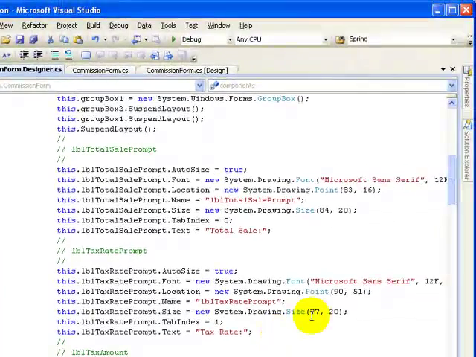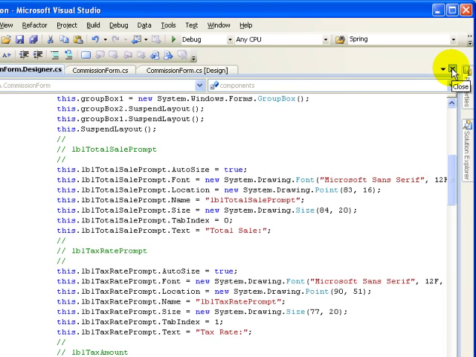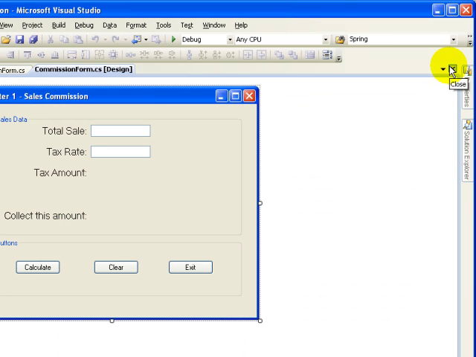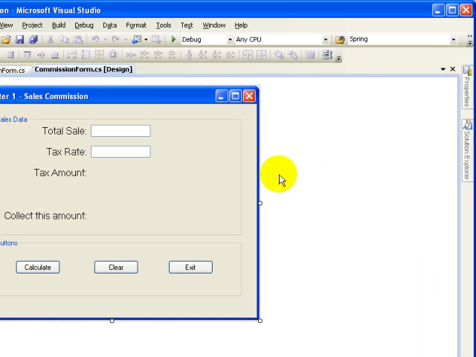Now, what I'm going to do is close this window right here. Sometimes that's hard to do. There we go. I'm going to close that window and get back to the windows that I had. Since I don't need the Solution Explorer anymore, I'm just going to let that stay off the screen.